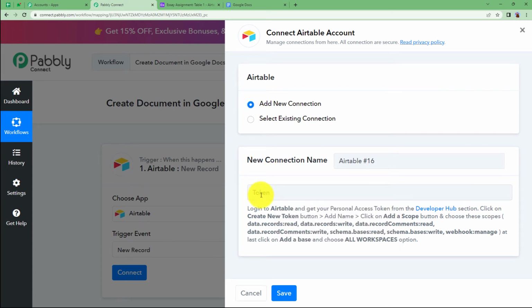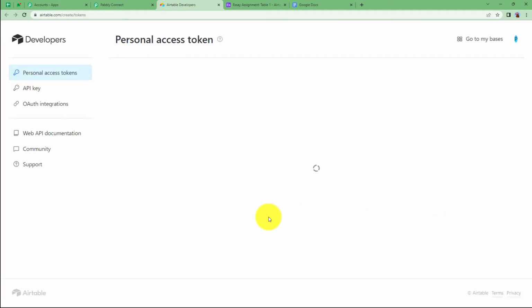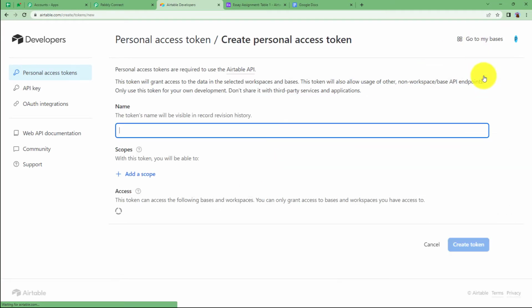Now the token has to be generated in the Developer Hub section of Airtable. Click on this blue link, Developer Hub, and it will take you to the developers page of Airtable. Now here you have to do some settings. First, click on Create New Token and give a name to your token.